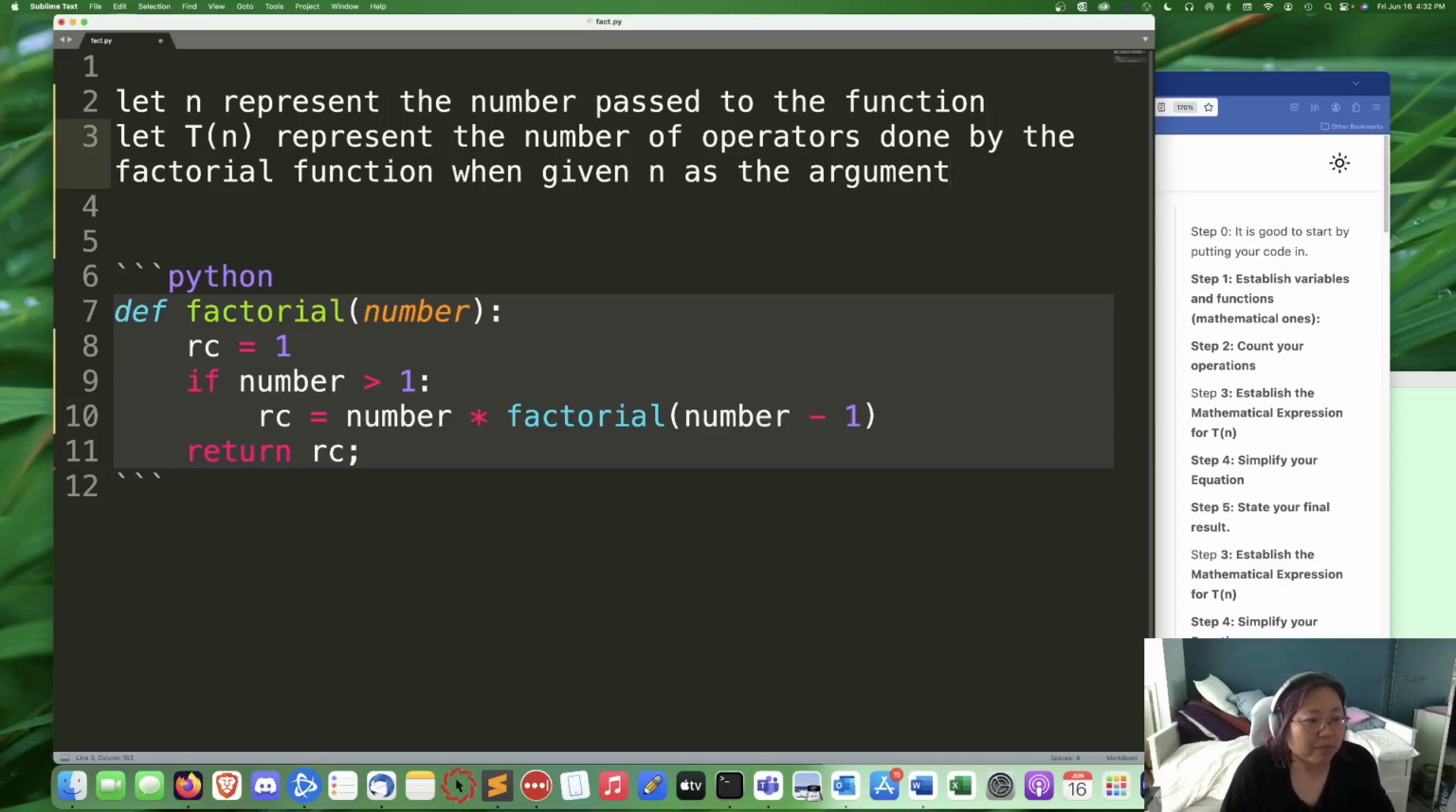So that's step 1, establishing my variables and functions. Now we're on to step 2, which is counting operations. We're just going to do it just like we did for the linear search example in video 3. We're just going to count operations. Don't make up code that isn't there. Just read what is there. So in line 8, I have one operator, right? And I do this operator no matter what number is. So no matter what number is, this operator is done exactly one time. RC equals 1 happens once. It doesn't matter what number is. So we count it as 1.